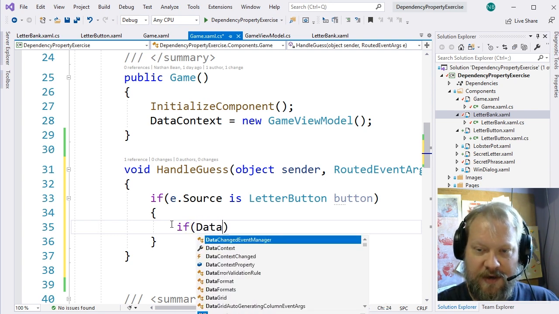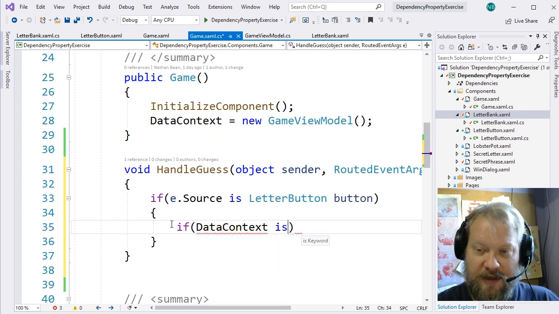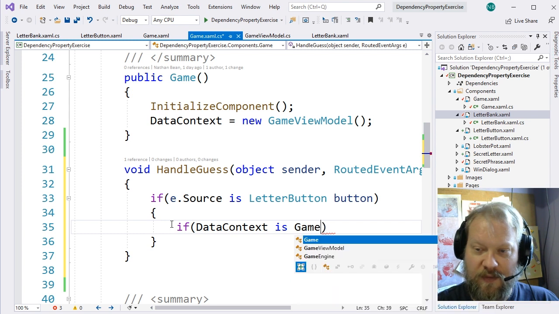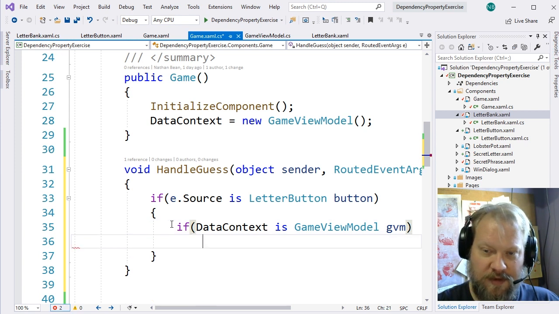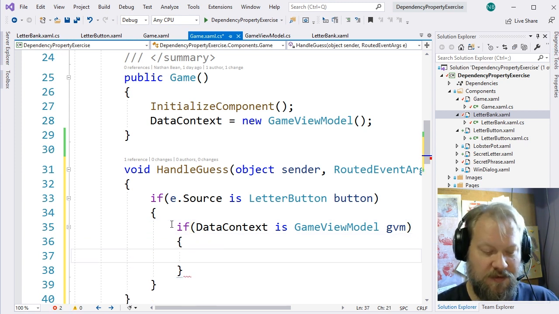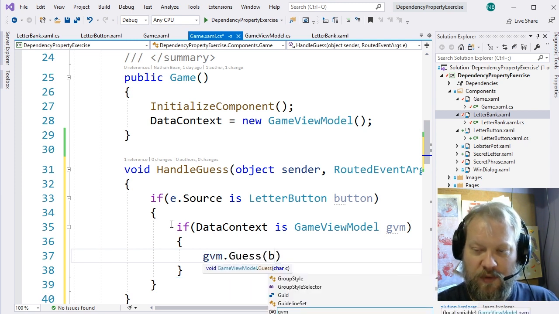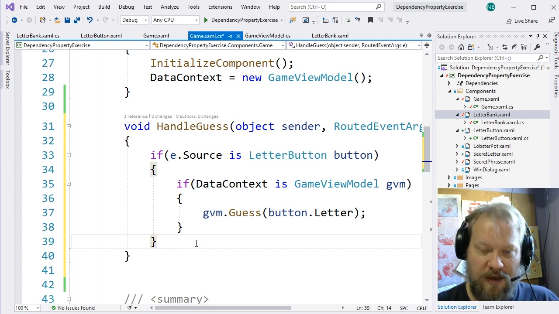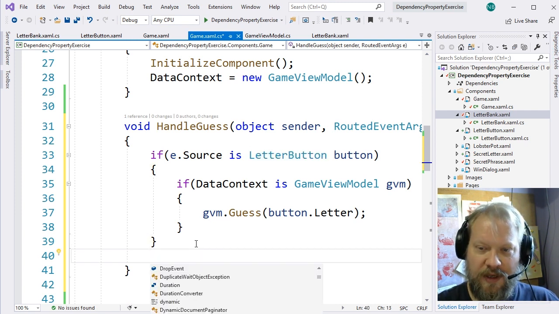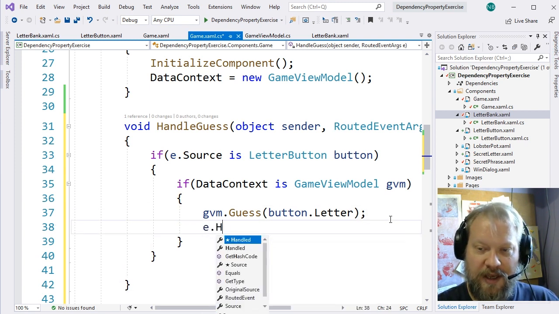So if our current data context is a GameViewModel, we'll call this maybe gvm for game view model, and then inside of these two ifs we want to invoke gvm.Guess, and we will invoke that with the button's letter. This is the Letter property of that button, which, because we made this as a LetterButton, should have that. And then after we do the guess, we will mark this as handled. So e.Handled = true.